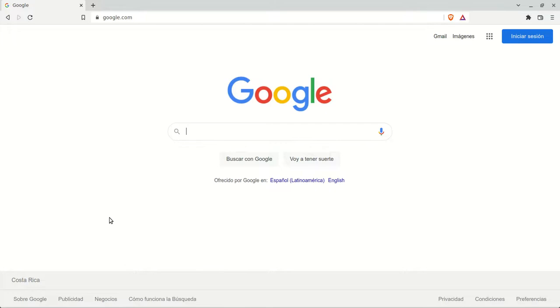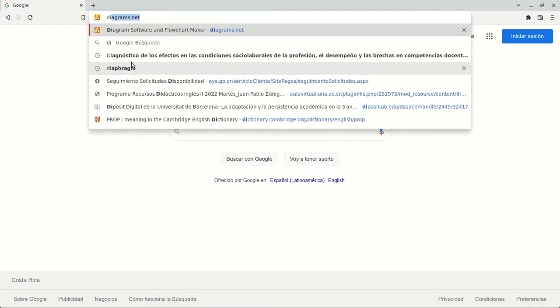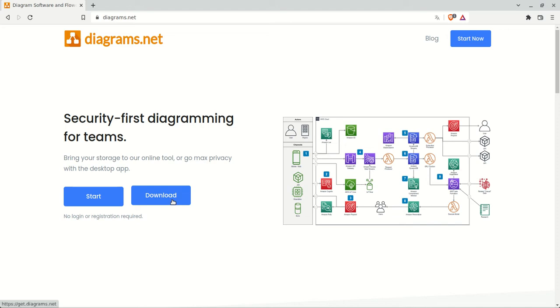Hello everyone. In this short video, I will show you how you can create a diagram on the website called diagrams.net. So you need to open your browser and go to diagrams.net. Okay, you can use this tool right on your browser, or you may also download it if you want to have it on your computer.